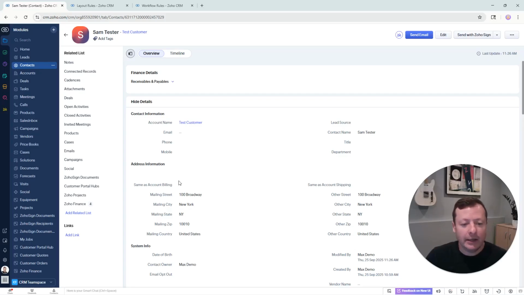Let's say we want to change that. I'm going to say that from now on, I want this contact's mailing address to always match the billing address of the related account. So I'm going to check that box, which will trigger another workflow, which will update the billing address, pushed down to the mailing address of the contact.